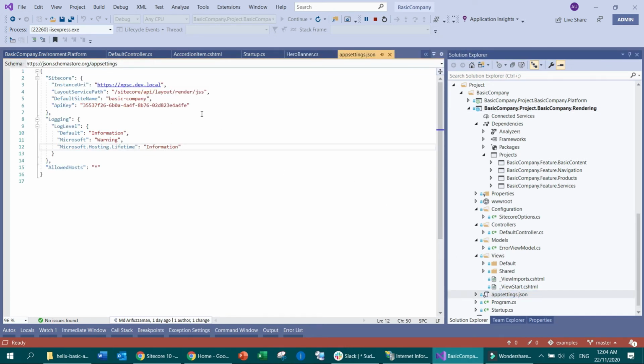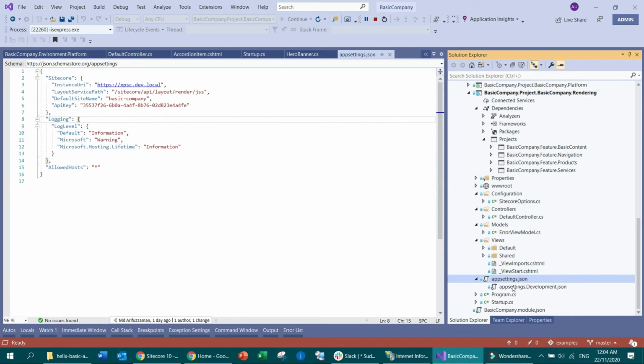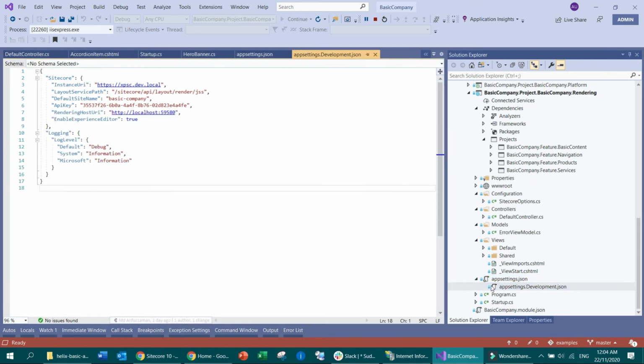So this application JSON is the production sort of application. This is the development version of my application settings.json. So here you will see, when I debug in development mode, this is the configuration it is using, not the top one. Ideally that should be the same for your local environment, but that might vary for different environments. I guess you already know that.